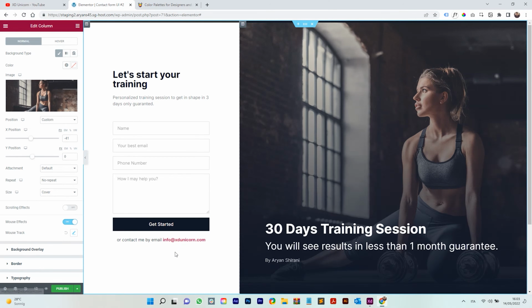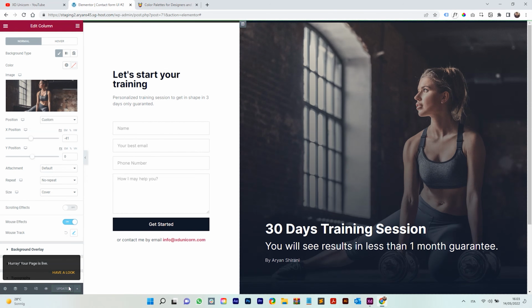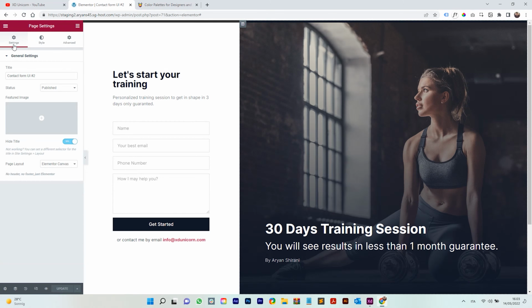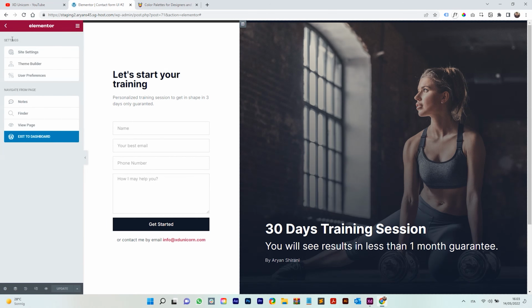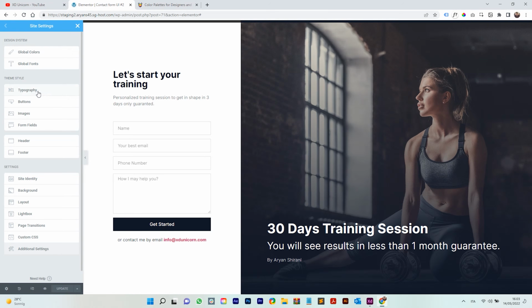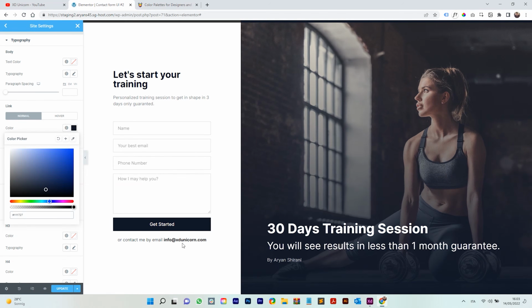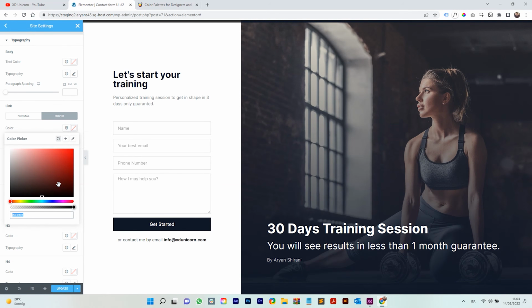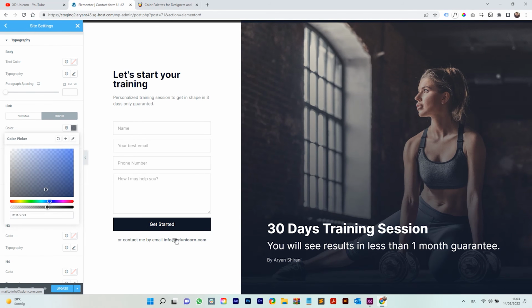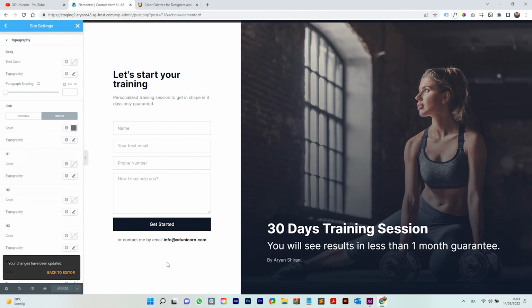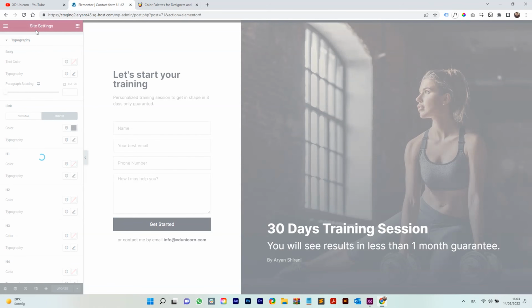Okay, so let's try to change the link. To change the links, first you need to update your page. Go on settings here. You need to click on this little burger menu, site settings, and now we are in the global settings, typography, and here you will find color. This is the color of the link, and then you can change the hover link to something else. In this case, I will use the same color and just reduce the opacity so that when I mouse over, the opacity changes. Great, so I can update this, and now I think that we are done.